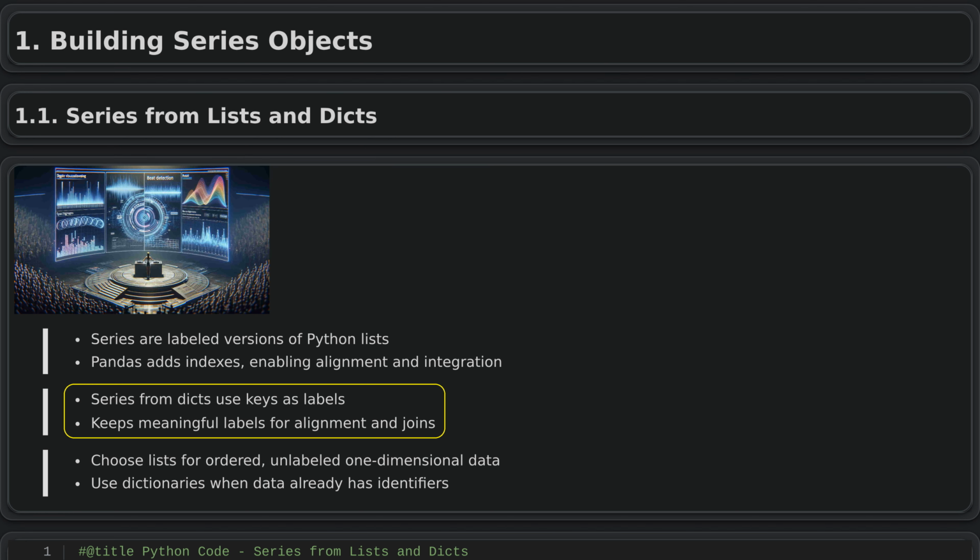In Pandas, when you create a series from a dictionary, the dictionary keys automatically become the index labels and the values become the data. This preserves the original meaning of each entry without requiring you to set the index manually. The resulting series behaves like an ordered map, so you can access values by their labels and rely on those labels for operations such as alignment and joining. This makes it easy to integrate labeled data into Pandas.